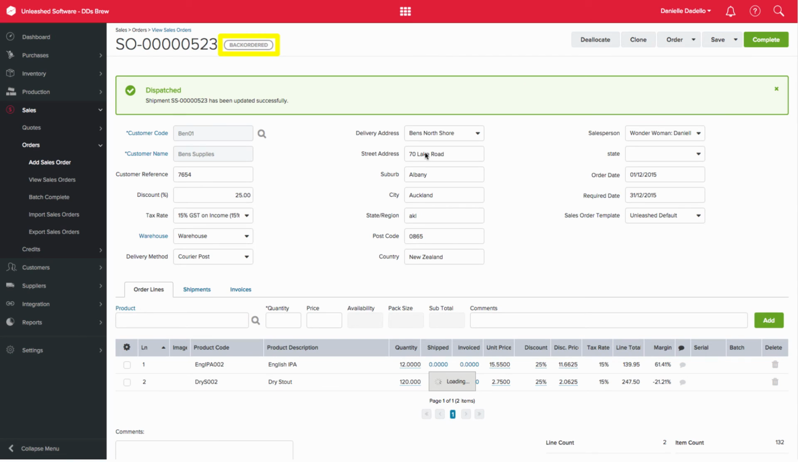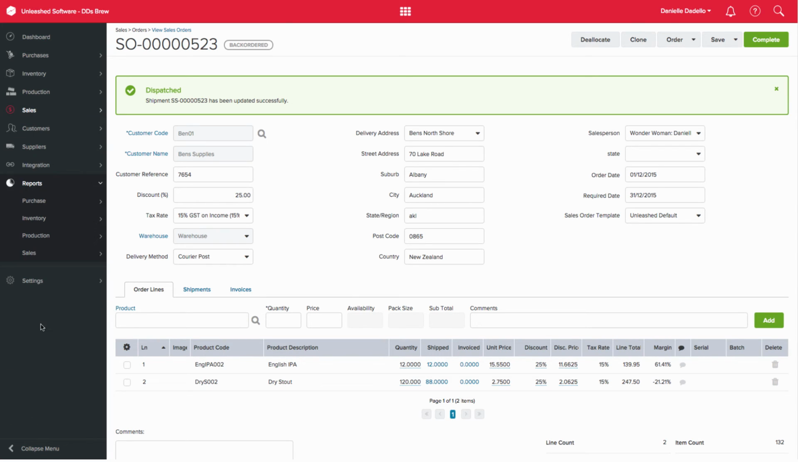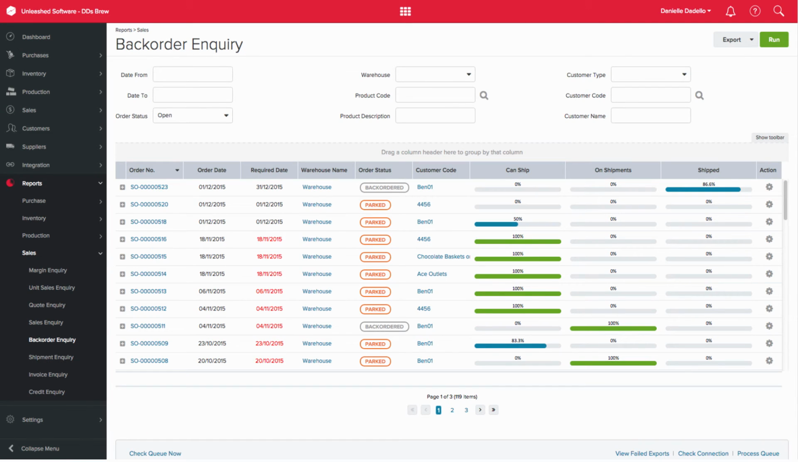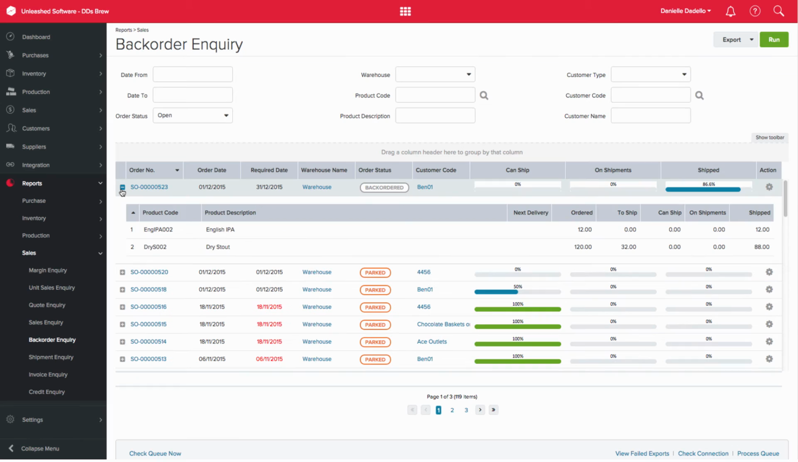Now this is what we call a back-ordered sale. There could be two scenarios for a back-ordered sale. We simply don't have enough stock to fulfill the order, or we're shipping it in two parts. Keeping an eye on these back-ordered sales is made easy through the back order inquiry. This one here is much like the view sales order. However, in this particular case, we can drill down at a product level what has and has not gone out the door, and whether or not we have enough stock to fulfill the order.